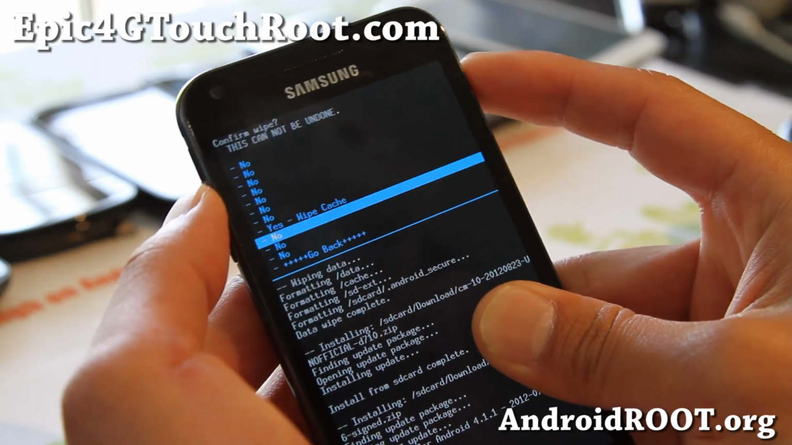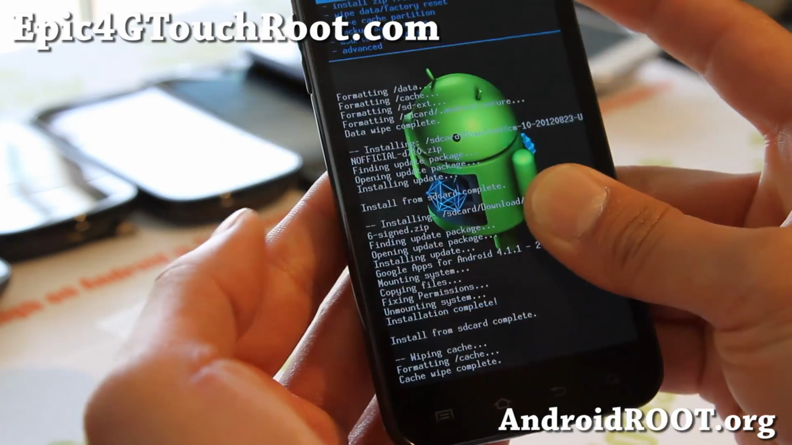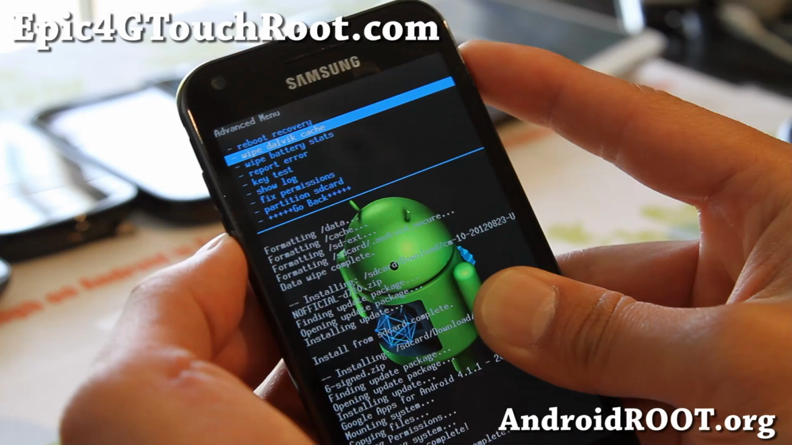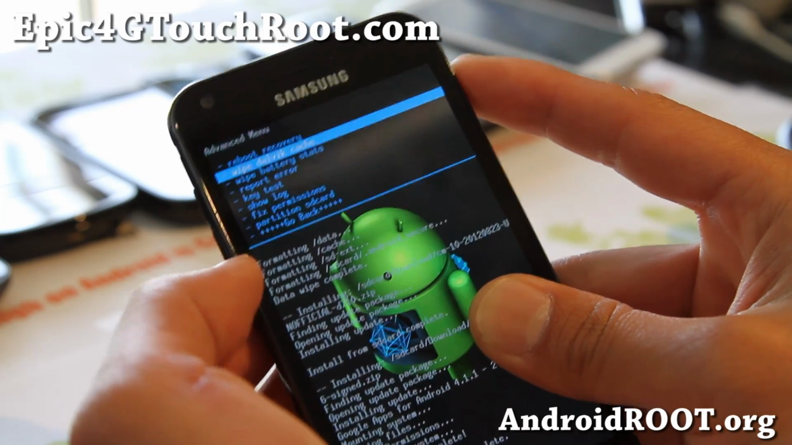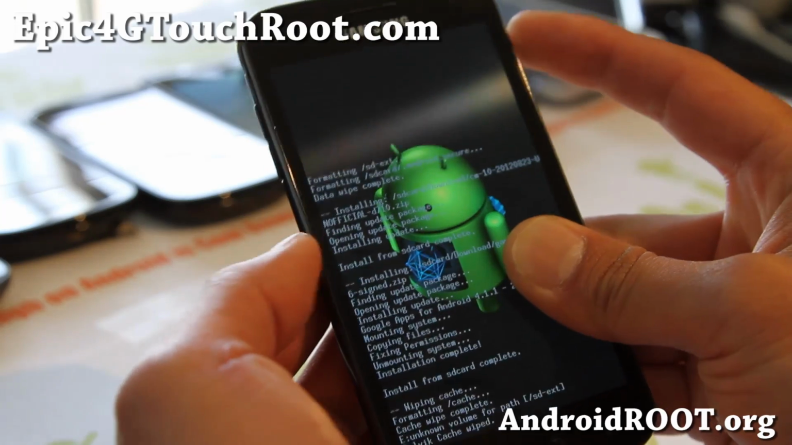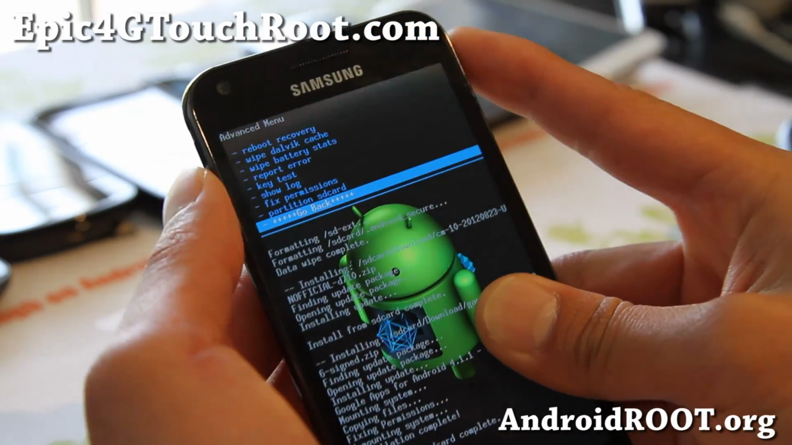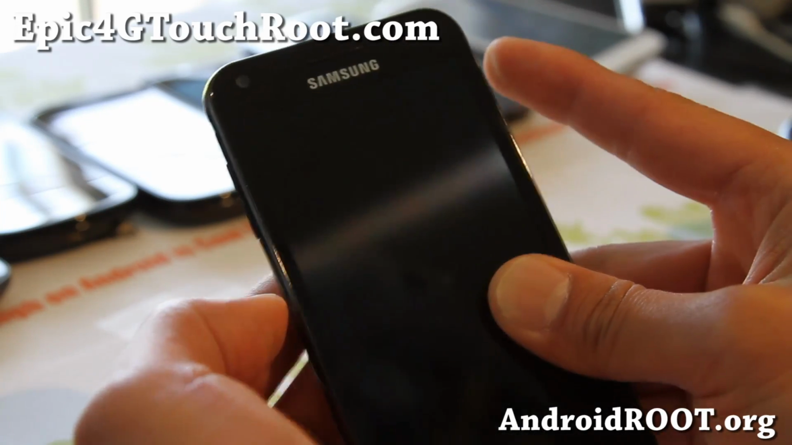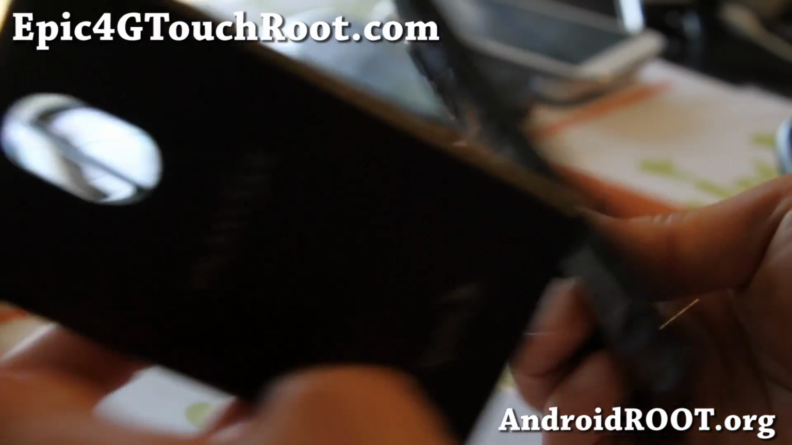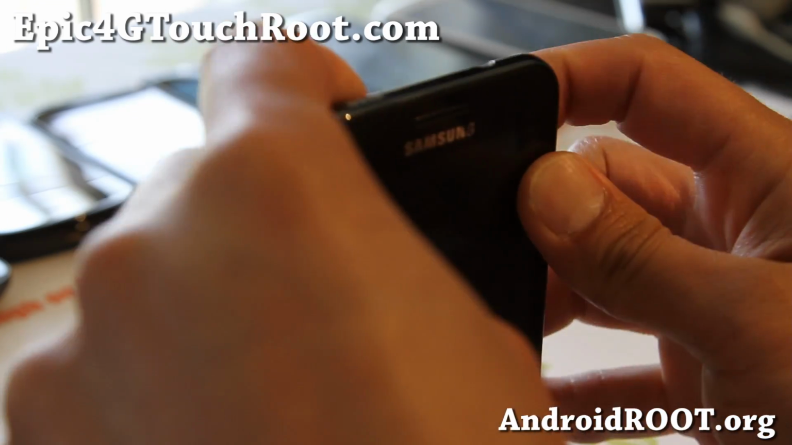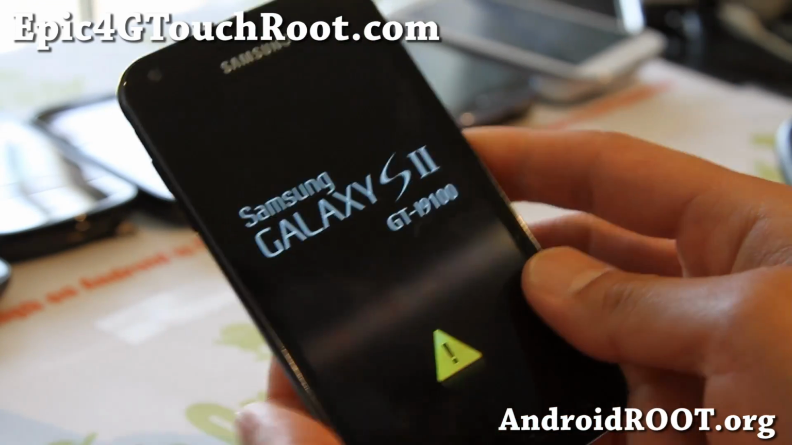Hit the power button, say yes, and go to advanced. Hit the power button. Choose wipe all the cache. Hit the power button. Say yes. Say yes, and go back and reboot system now, and hit the power button. And this will boot you into the experimental CM10.